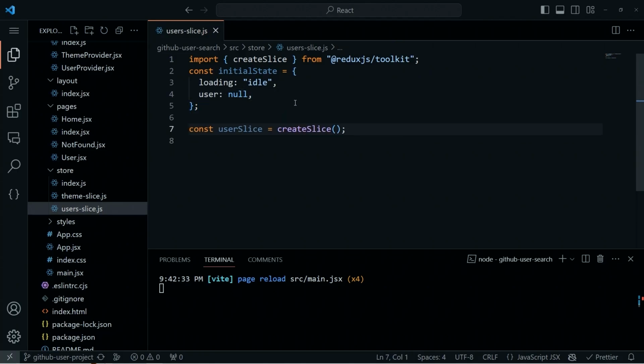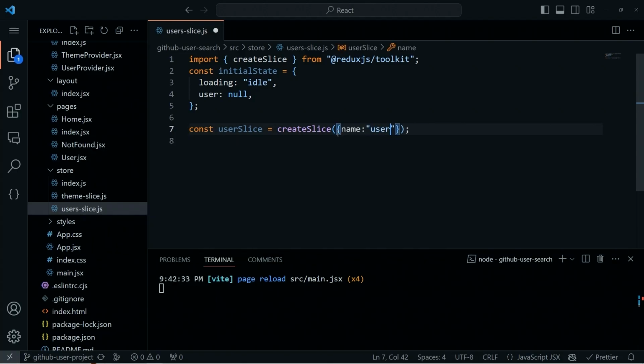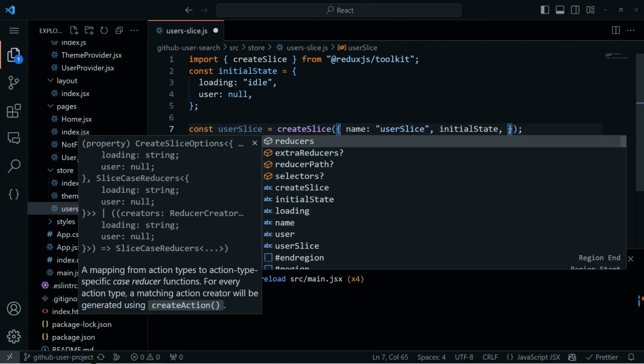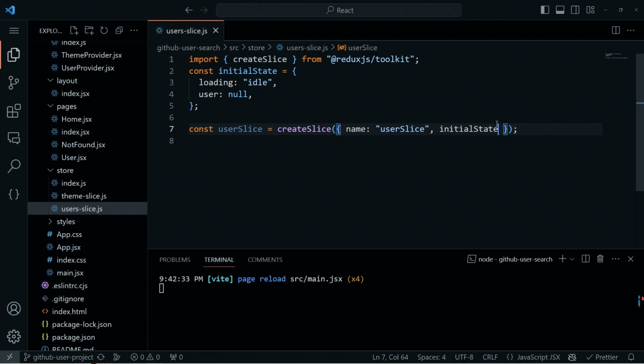And now what do we want to do? Now we have createSlice. First we can define a unique name. The name could be userSlice, so we can have the same name. You can name it whatever you want, but it should be unique. And then we can have the initial state, so it is already passed now. Here we don't need to write any reducer. There would be the extra reducers.